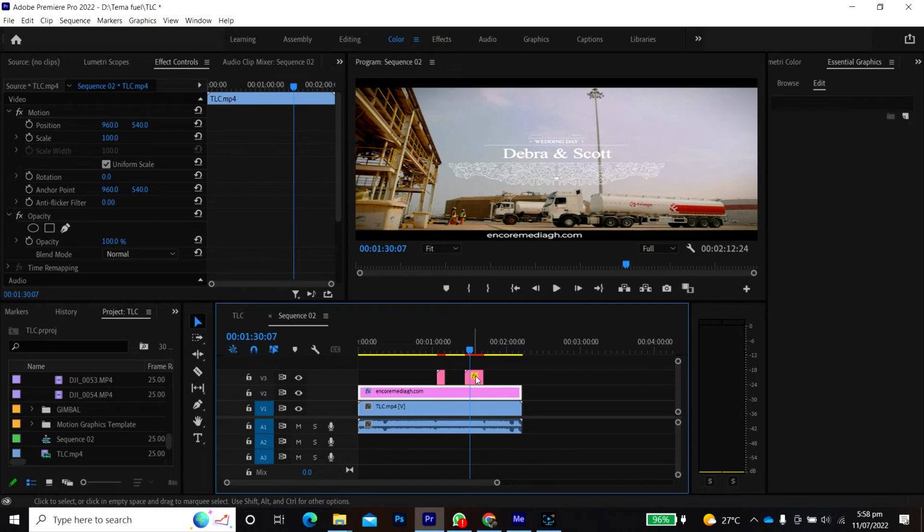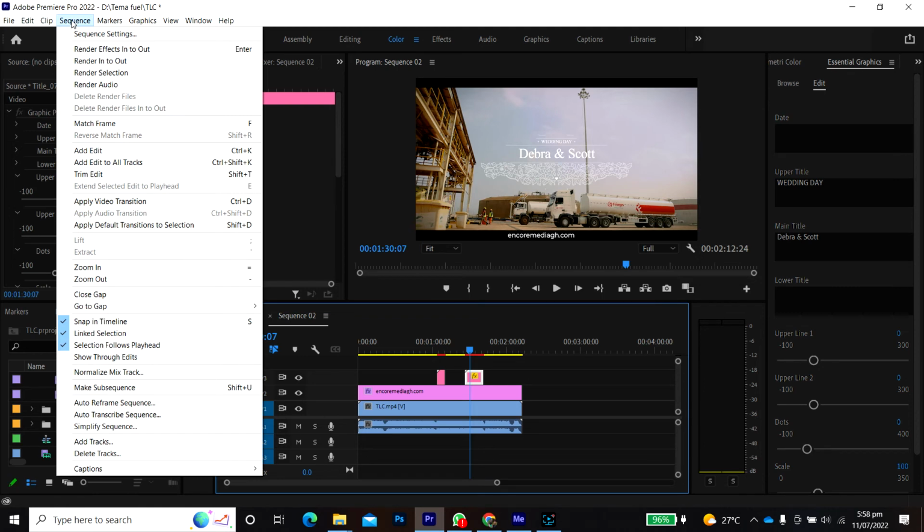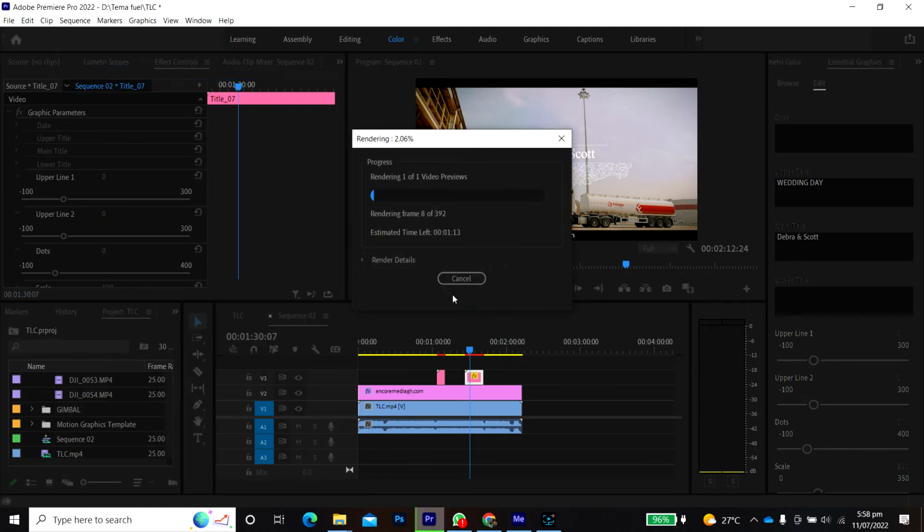Now remember that when you are using the graphic motion, some of them use a lot of memory, so your machine will tend to play slowly. So you can actually render it. Go to sequence, render selection. So we'll wait for it to render. Once it finishes rendering, then it's going to play smoothly.